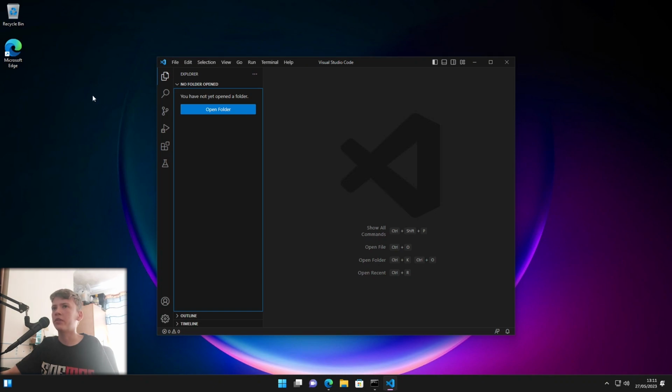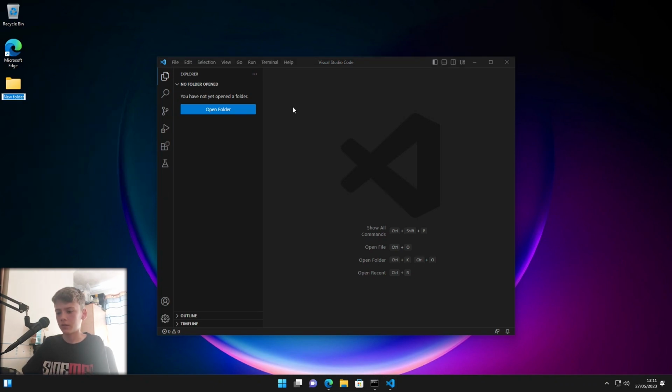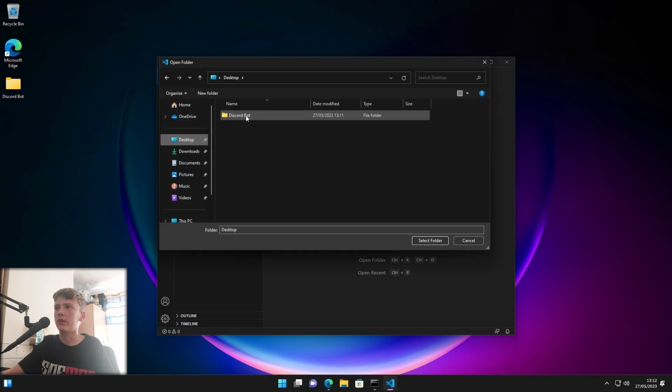What I'm going to do for simplicity is make a folder on the desktop for this, and I'm just going to call it Discord Bot. You can call it whatever you want, obviously it's your computer, but I'm going to call it Discord Bot. Now in Visual Studio Code again, you're going to want to click on Open Folder, then go to Desktop, and then click on Discord Bot, or wherever you located it or named it, but in my case it's Discord Bot here.